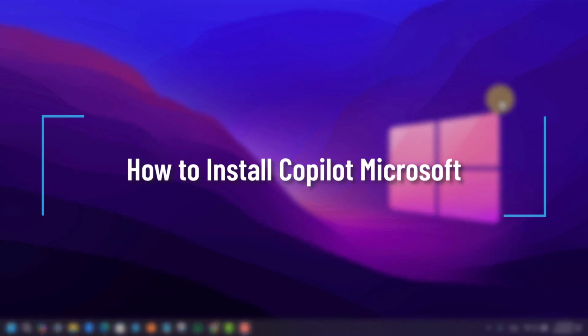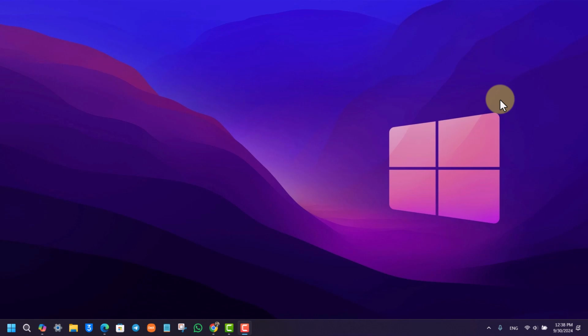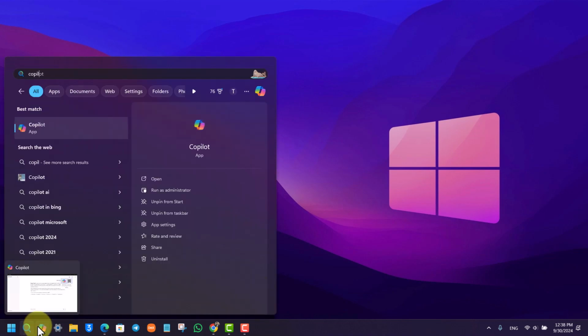How to install Copilot Microsoft. If you want to install Microsoft Copilot, now normally Copilot is a Microsoft based AI which comes pre-installed now with your Windows. So if you go to your search bar and search for Copilot, you should be able to find the Copilot application right here.